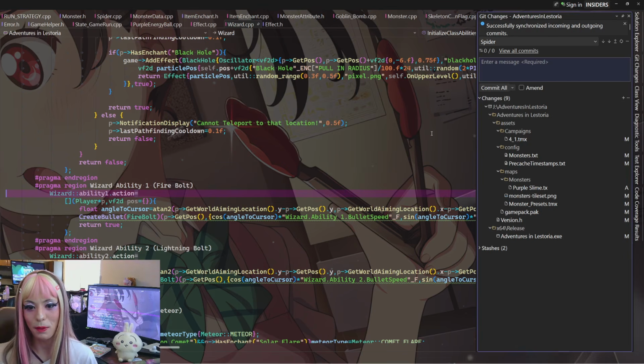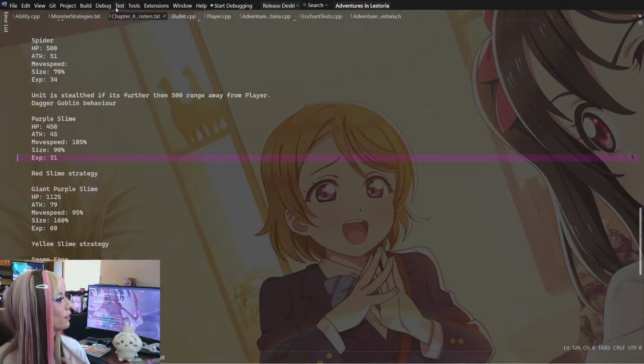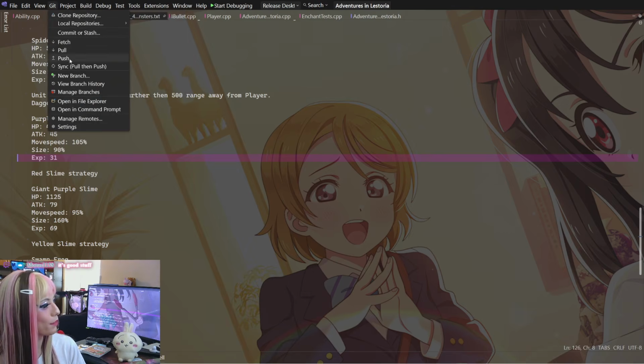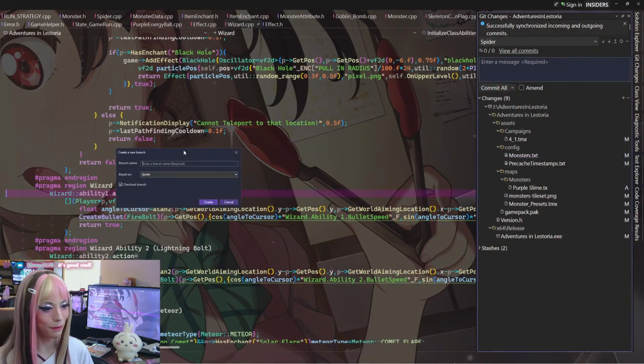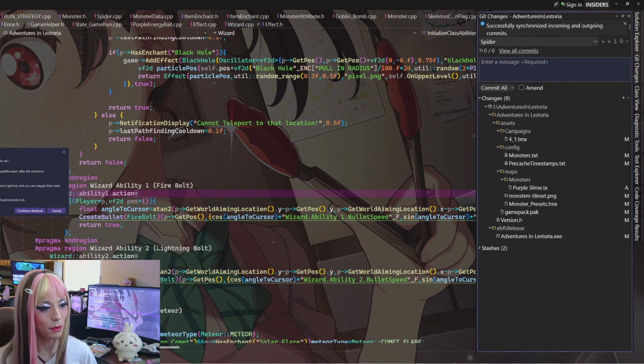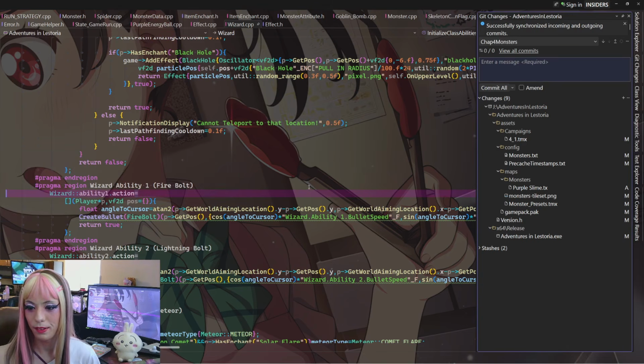Also, I'm still in the spider branch. I'm just going to make another branch for the rest of the monsters. I'm gonna call it chapter 4 monsters, because the rest are not gonna require me to do anything fancy. Check out branch, bring over changes.